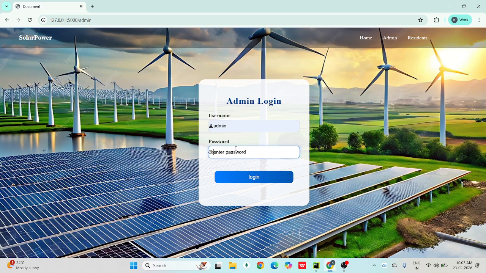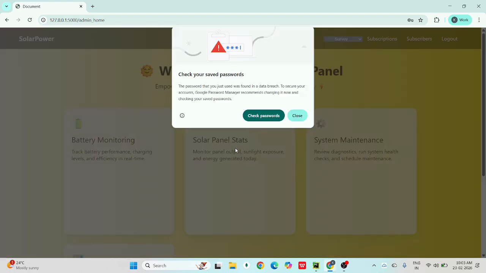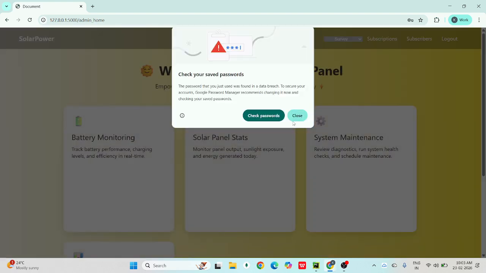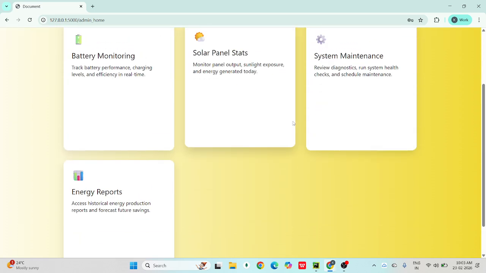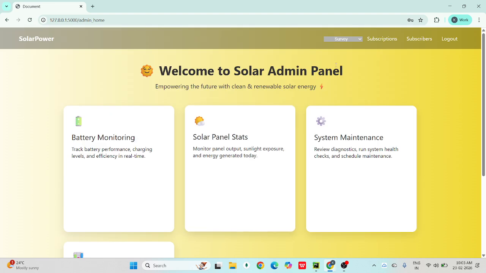This is the admin login page. Here, the admin can log in with the default credentials, with the username and password like admin. After the admin successfully logs in, the admin has battery monitoring, solar panel status, system maintenance, and energy reports in graphs.